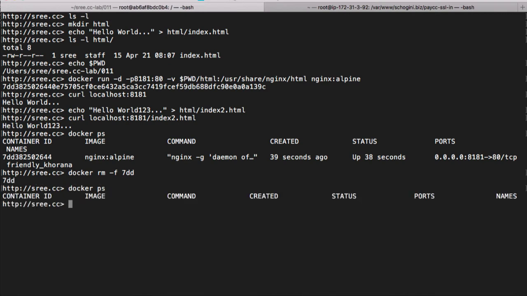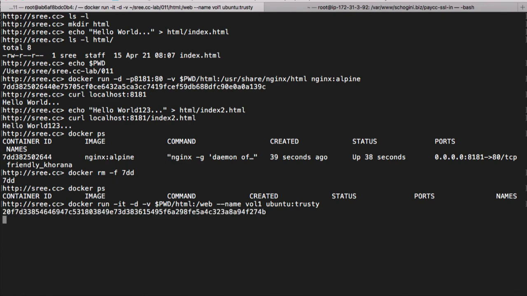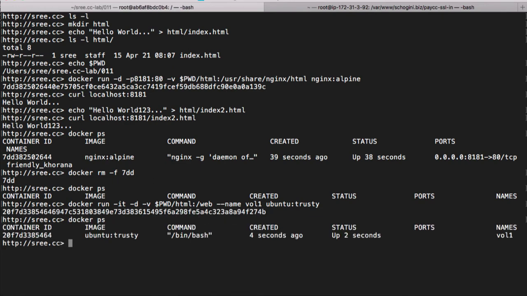Good. So now let's create a new container from the Ubuntu trusty image, and this time we are going to map the HTML folder into a new folder inside the container. So we are going to map it to /web inside the container, and the name of our new container is volume1. So now we are going to execute a command docker exec -ti volume1 df.